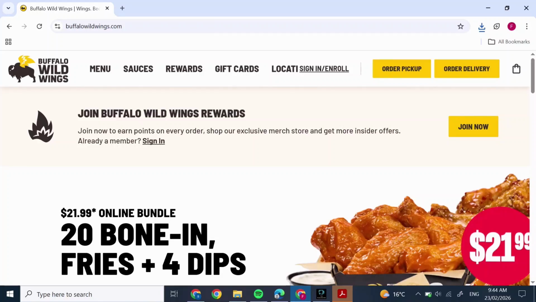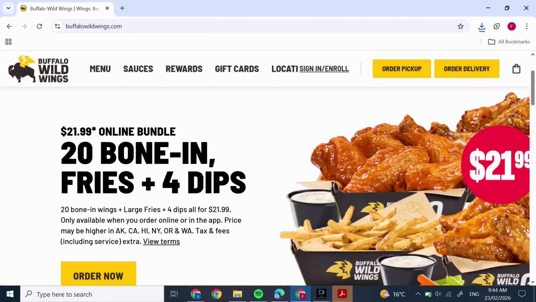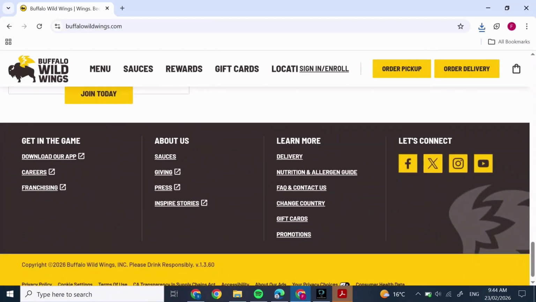First, open the Buffalo Wild Wings website. Here, scroll down at the bottom and click on Nutrition and Allergen Guide. After you click on Nutrition and Allergen Guide, it will lead you to this page.